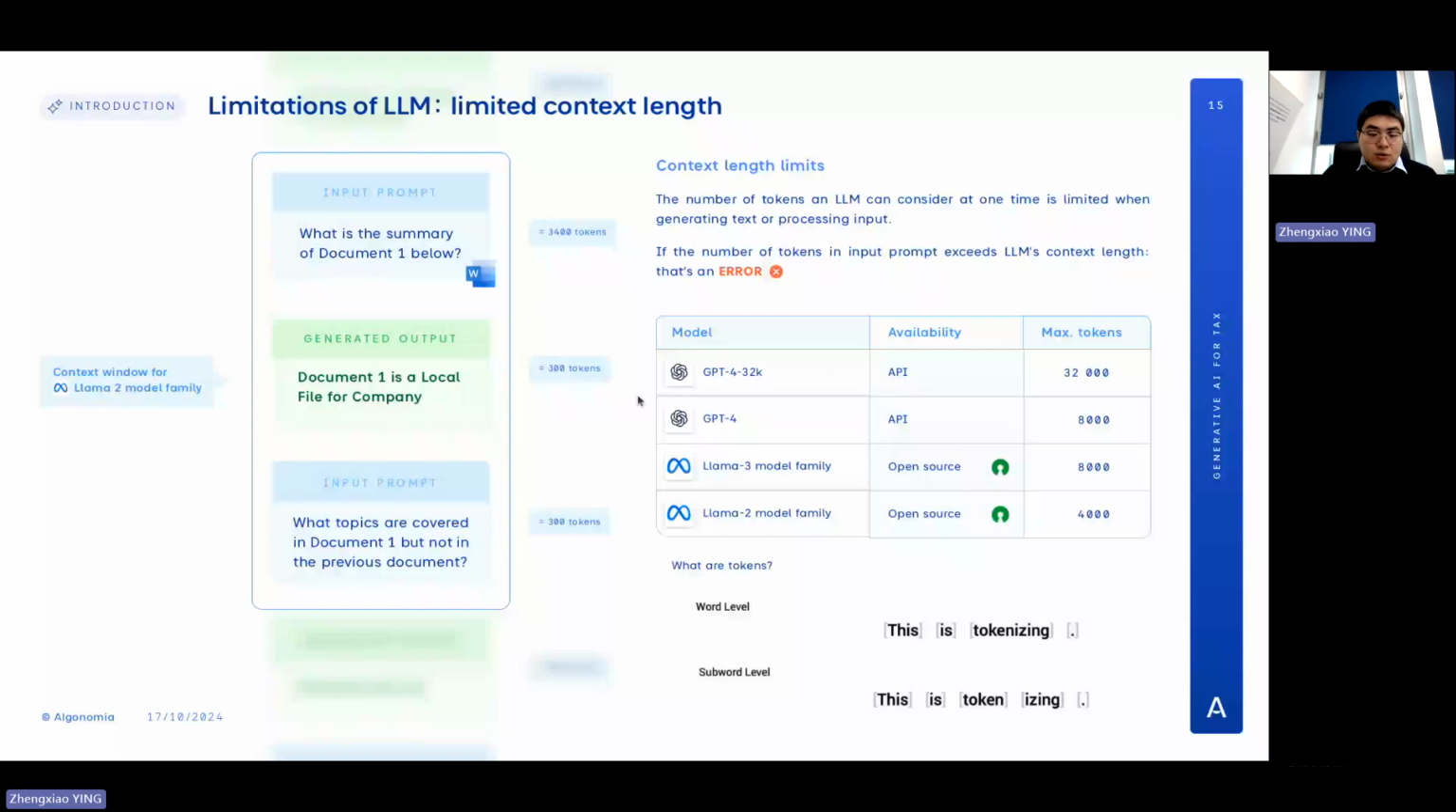If you then ask the model to compare this document with another one that you sent to the model before, using another 300 tokens in the prompt, it will reach the 4,000 token limit. These 4,000 tokens of prompts and the responses make up this rectangle, which is called a context window. The model can only access information inside this window when generating new text.